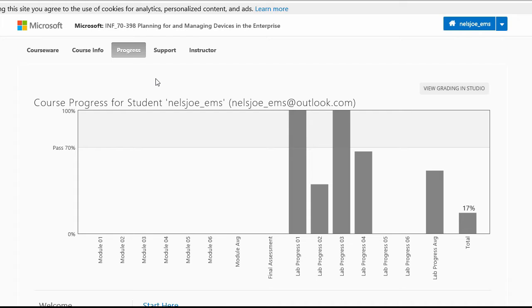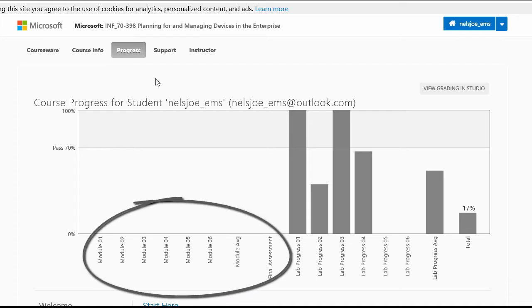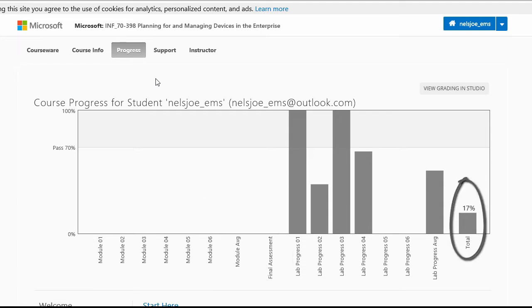But for now, let's concentrate on the module assessments and the final assessment, these areas here, and how they contribute to the total score over here. As seen at this point, the student is currently at 17%, and the passing score for this course is 70% or greater, so a bit more work has to be done for sure.